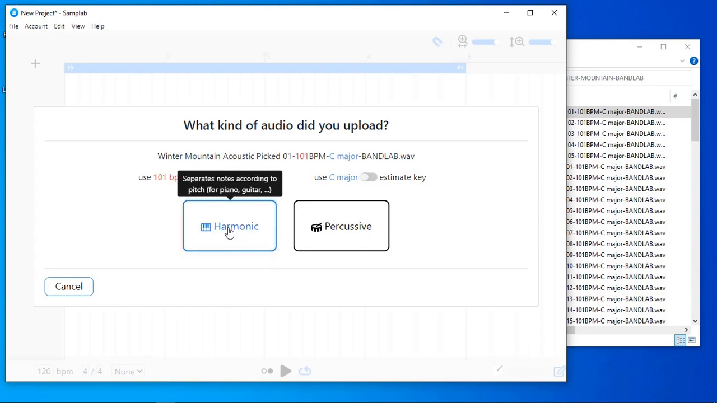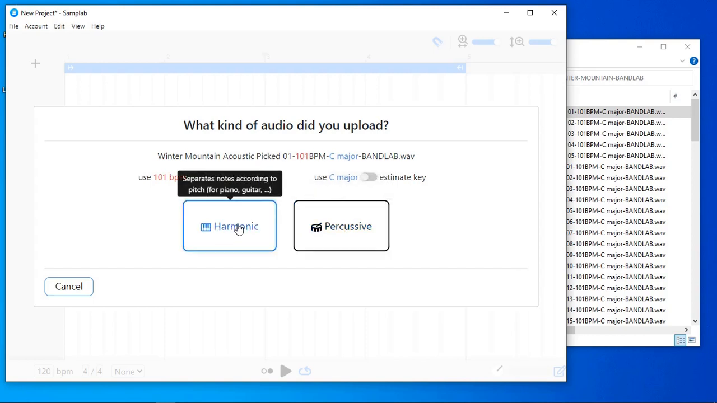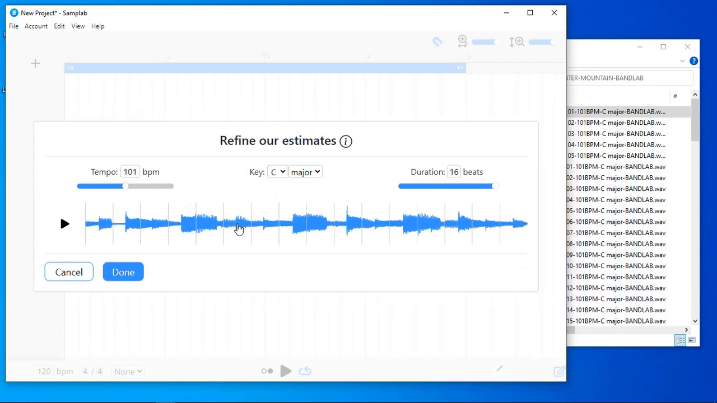And I'm just going to click harmonic, because it's melodic sounds. If it was drums, percussive is the option I would select. With percussive, it really doesn't do anything other than detect the beats. There's no editing for the drums. So let's select harmonic. Here we go, 101 BPM, 16 beats of duration. Let's have a listen.